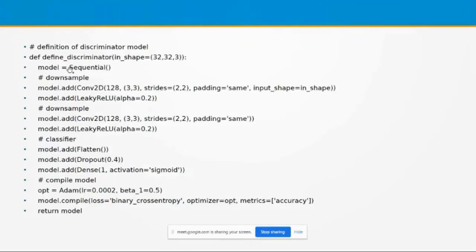And again, I am going to develop a neural network model. Model is equal to Sequential. Then downsample, which we already mentioned in the convolutional neural network. Model.add. Before constructing the discriminator model, I would like to ask one question: what is the role of this discriminator model? To distinguish whether the applied image is real or fake. So the input is an image, and that is the reason why we include in_shape equal to 32, 32, 3. That is the parameter.